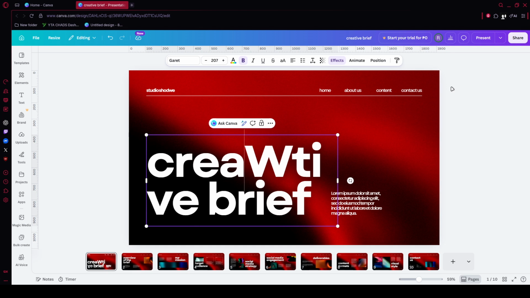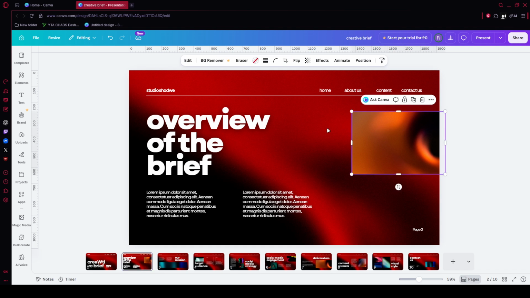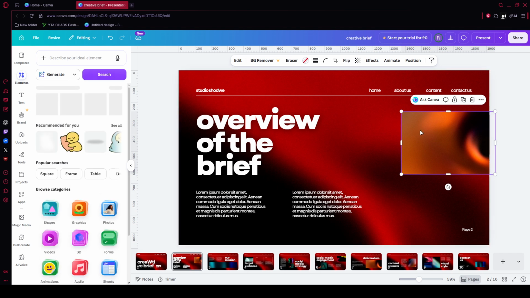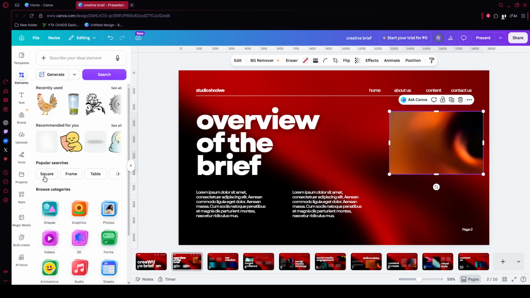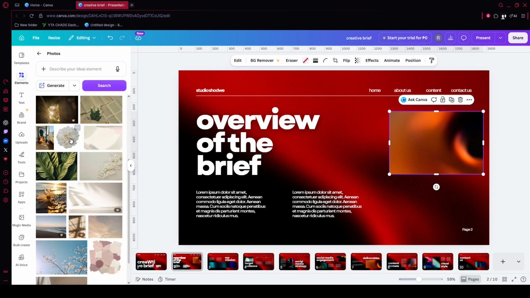Next, if you want to replace an image or graphic, click on the area of the design that contains the current visual. Then go to the left side panel and choose Elements if you want to search Canva's library, or Uploads if you want to use your own media. Once you find the new image, drag it over the existing frame or image area and drop it in place. Canva will usually fit it automatically, which saves time and helps preserve the original structure of the design.